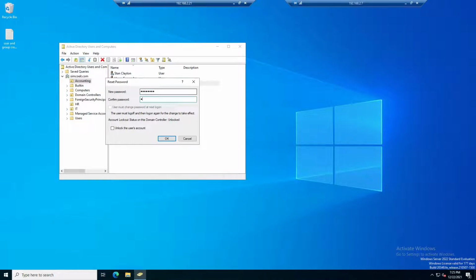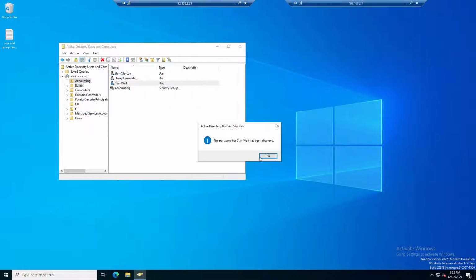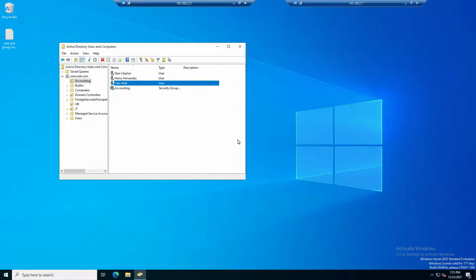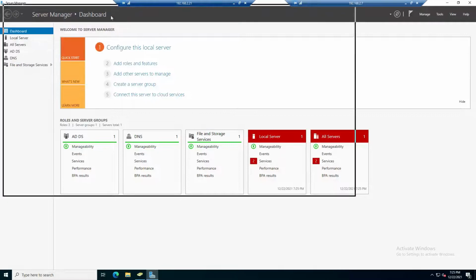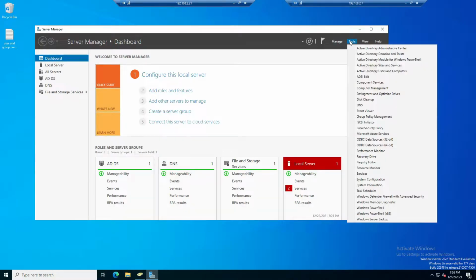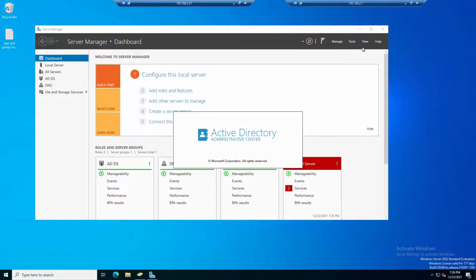Another feature of Active Directory I wanted to show you today is Active Directory Recycle Bin. Active Directory Recycle Bin allows for a quick and easy restore of deleted Active Directory objects. First, we have to enable this feature. Let's go to Server Manager. Click on Tools, Active Directory Administrative Center.